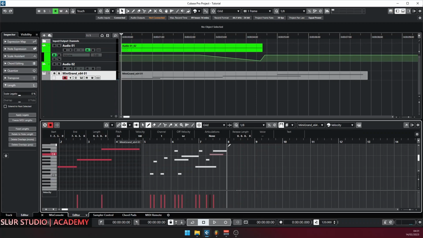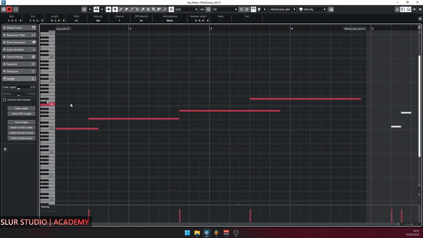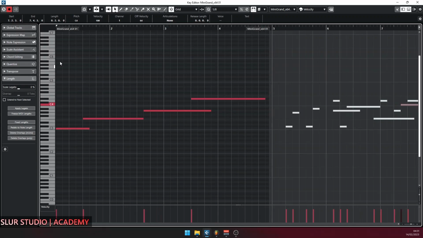The piano roll can be maximized by clicking on this button to open on separate window. Then you can find it more convenient to work in the piano roll.